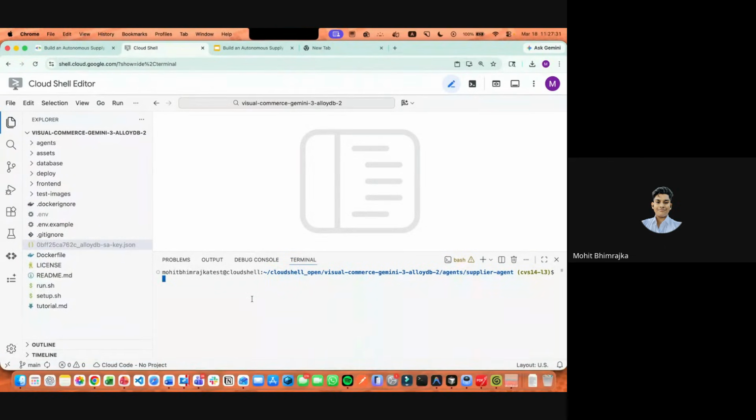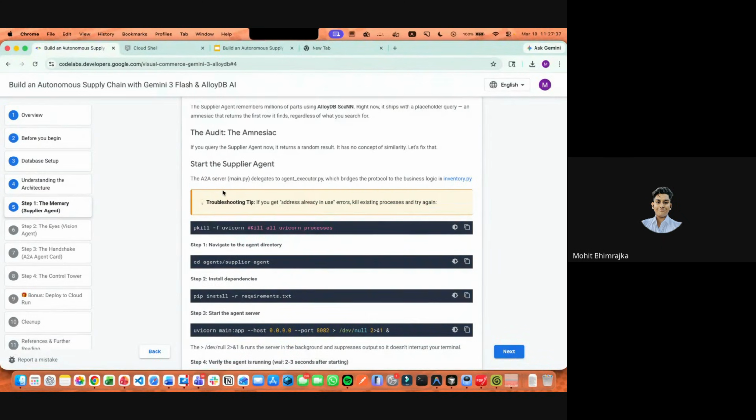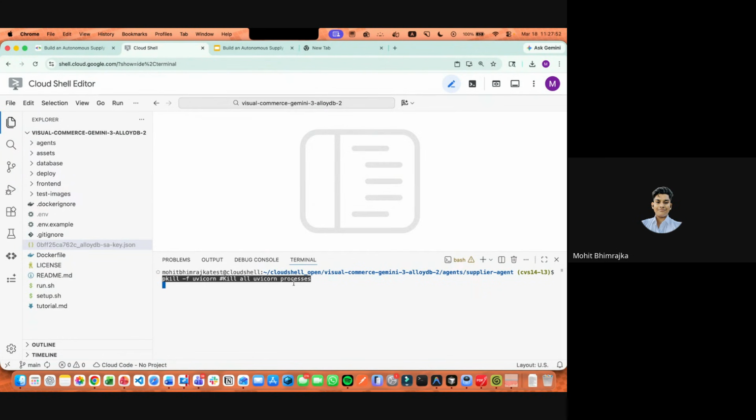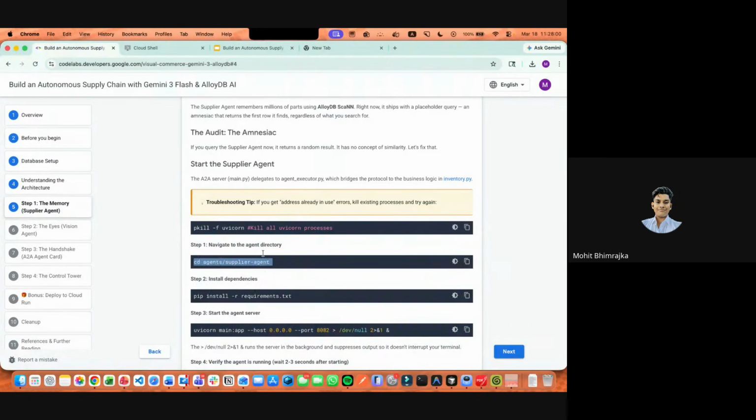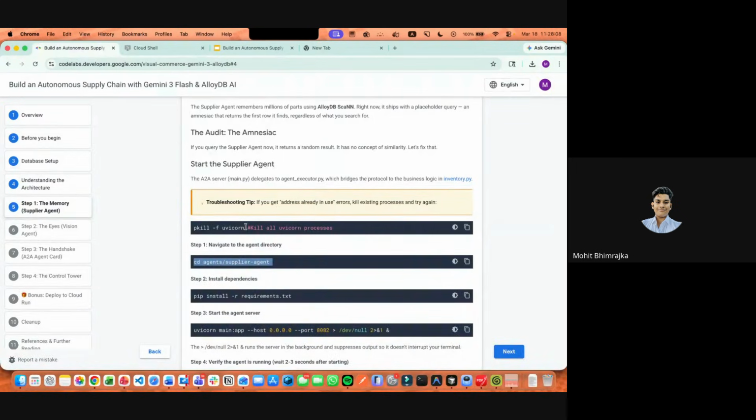Once you have done all of these things, just follow the steps in the code lab. For the people who are getting the error that it could not be started on port 8082, make sure that you follow the code lab steps properly. You copy this step, you paste it here. This will make sure that you do not have anything running right now. Then you navigate to the agents directory to find the code of your agent and start it, right?